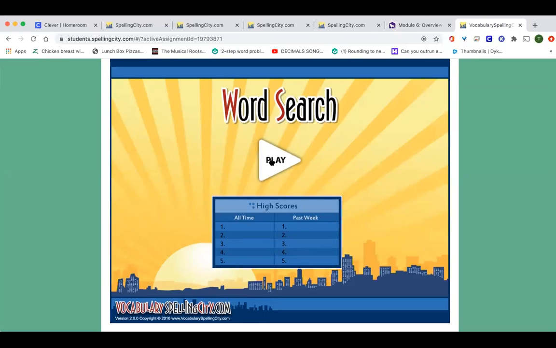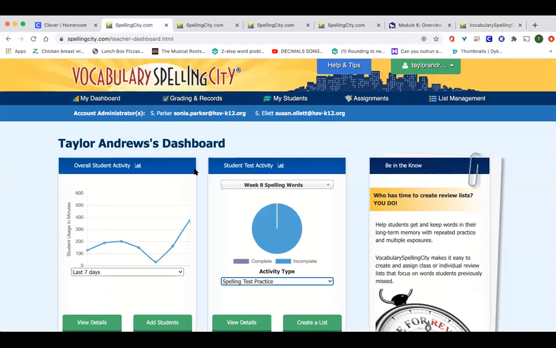Which is a word search. So that's Spelling City. It's a great tool to use in the classroom and as an out-of-class assignment and practice for your spelling tests. I hope you can put it to use. Thank you.